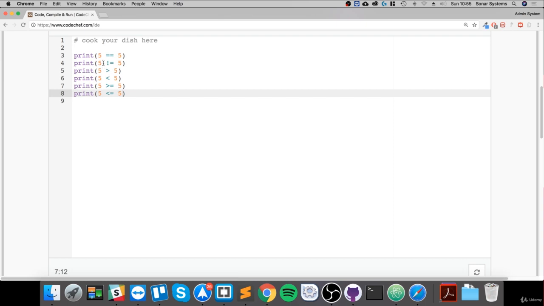Is 5 greater than 5? No, it isn't. It's equal to it. And then is 5 less than 5? No, it isn't. It's equal to it. Is 5 greater than or equal to 5? It's not greater than, but it is equal to it, so it's met the condition. And same with that one as well.